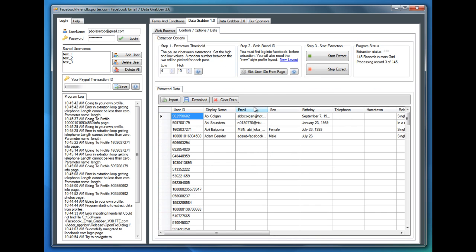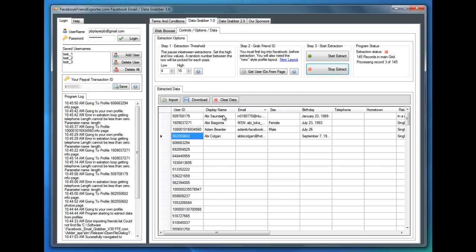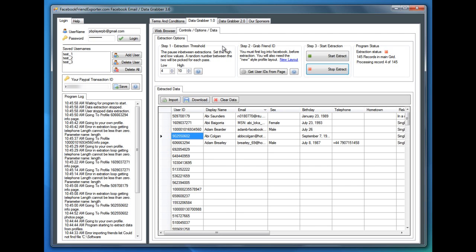All of this is sortable, so if you want to sort on email addresses and so forth, you can. I'm going to go ahead and stop this extract. But you can see it's very, very easy to set up, very easy to pull, and very easy to download right to TXT or CSV.